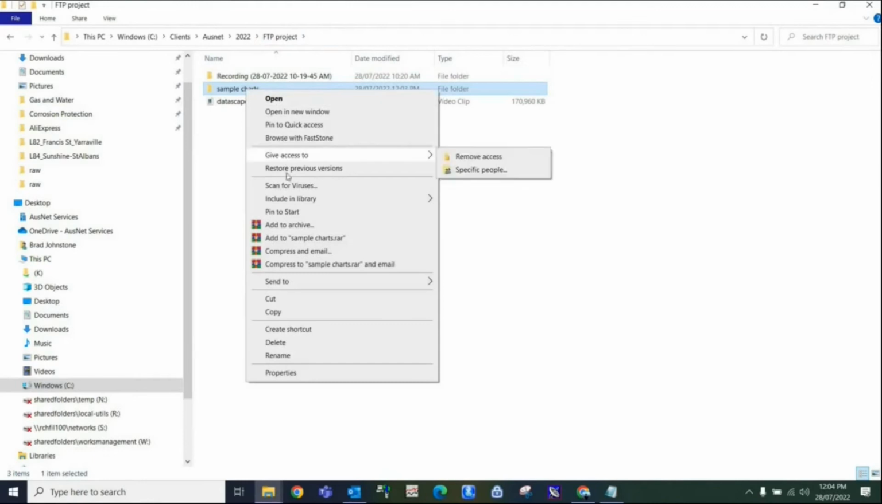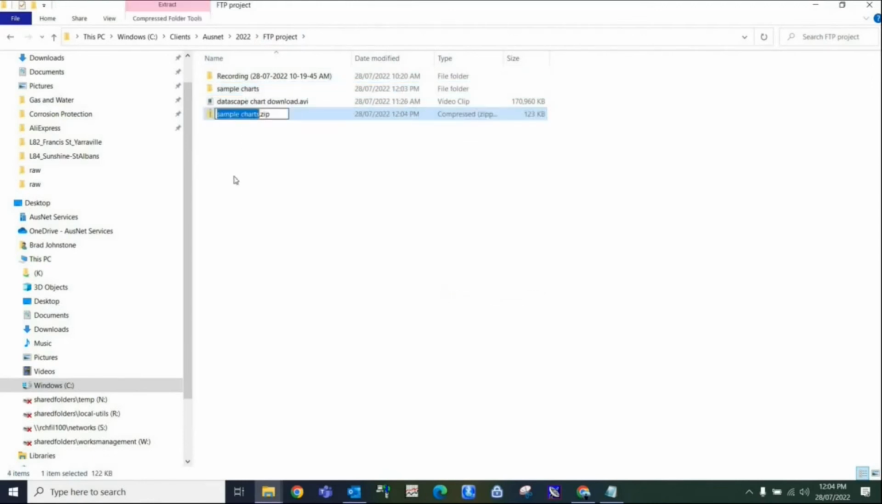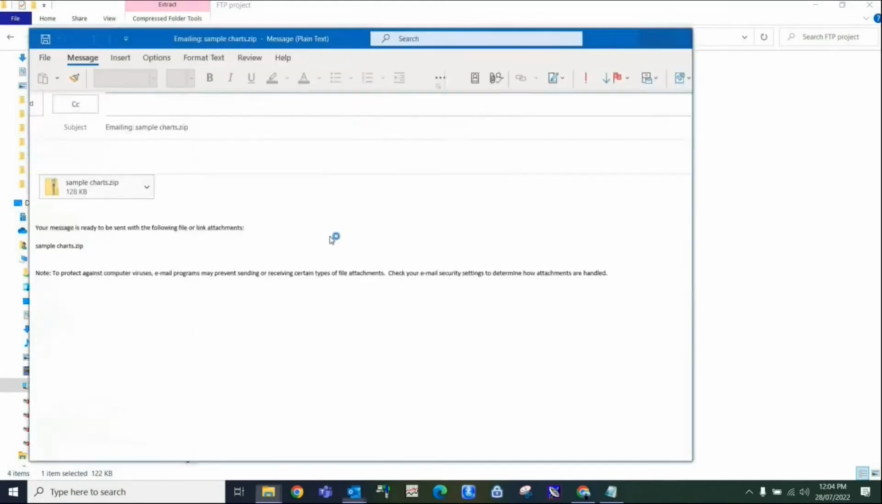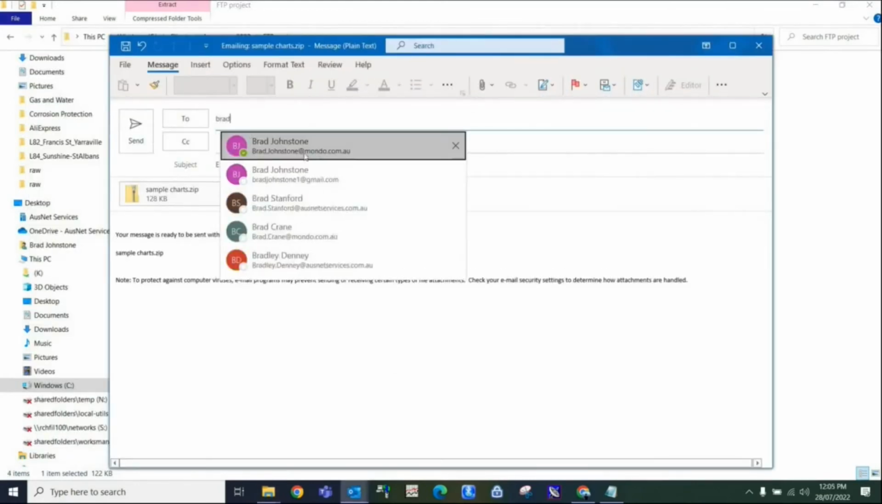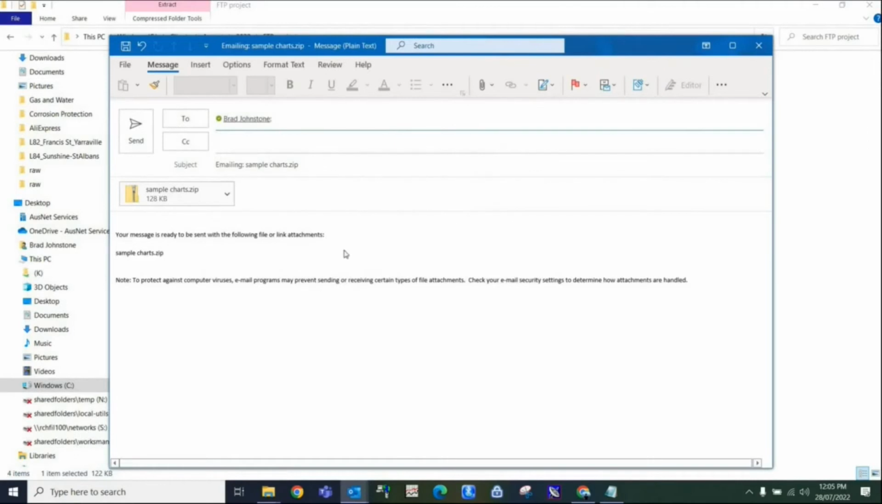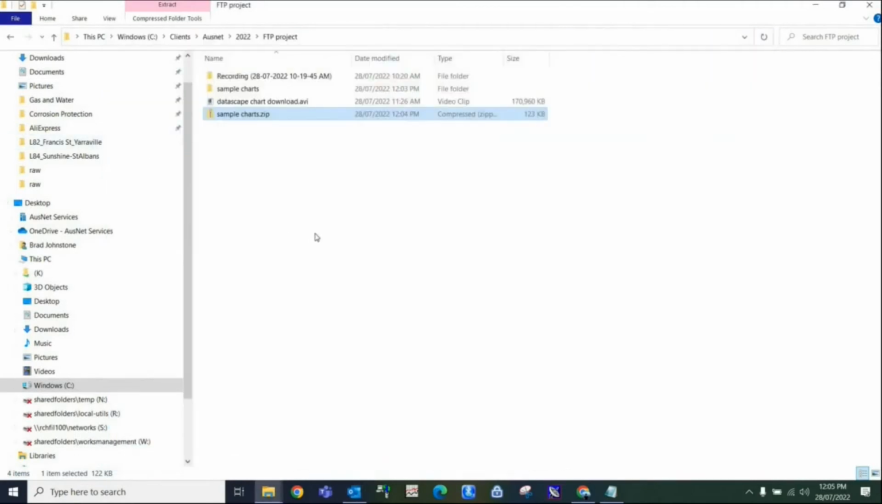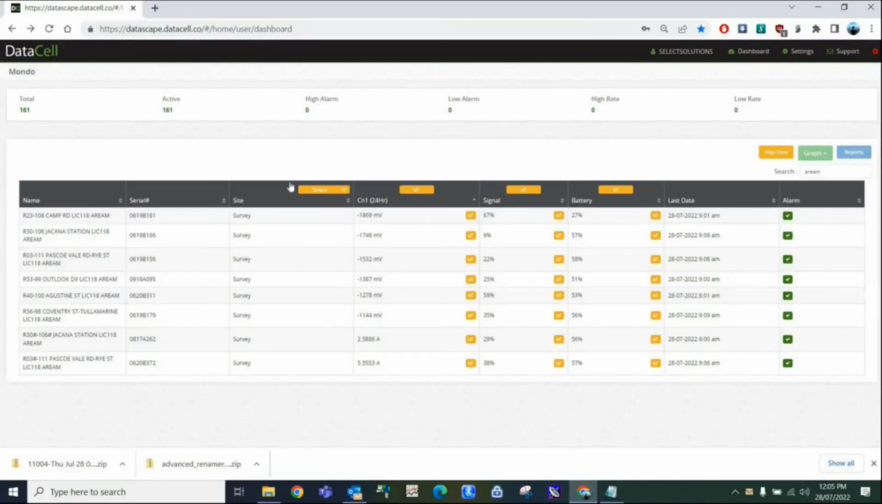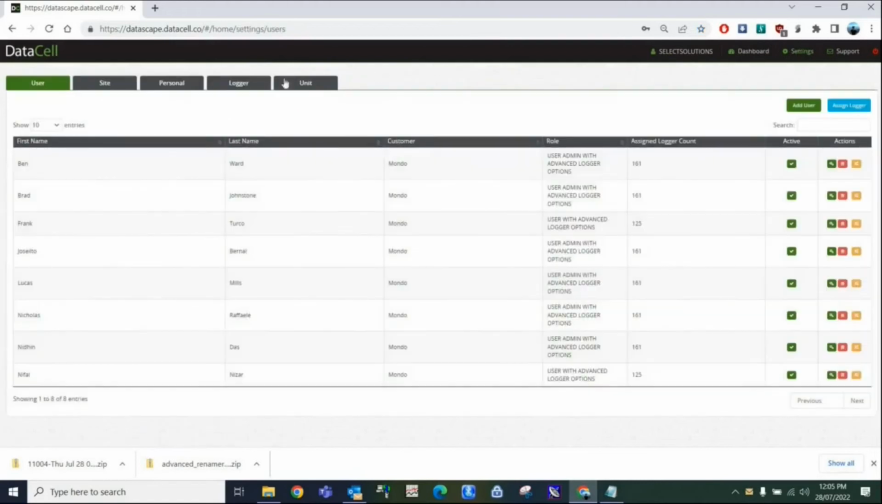Okay, now we can compress the folder and email it to ESV and the clients as per required. Now that that's complete, we can have a look at the remote logger setup on the Datascape website.